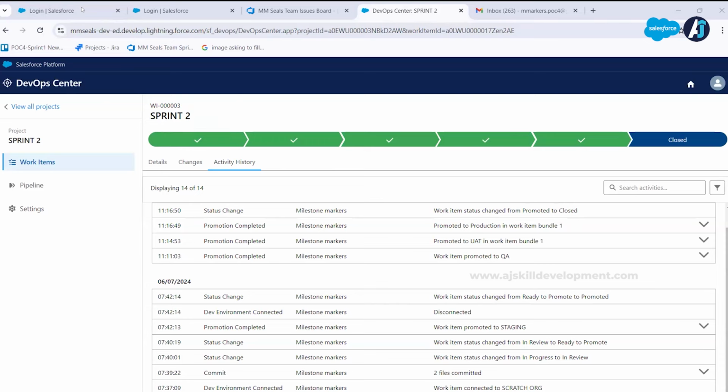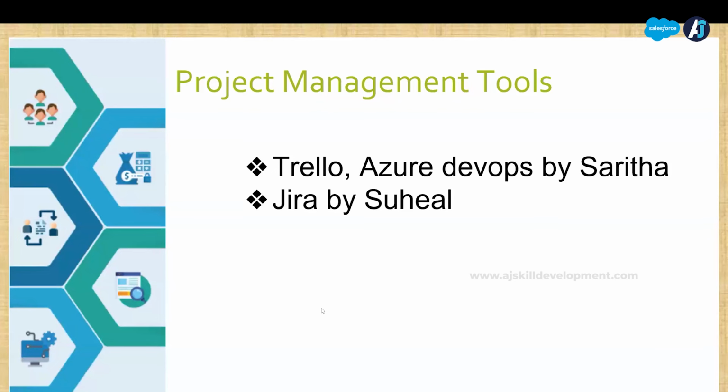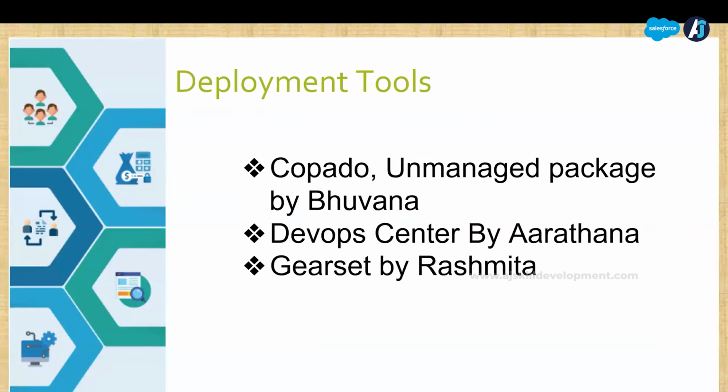Yeah. We'll move to the next deployment process. You can move on to deployment tools. Yeah, okay. Copado and unmanaged package URL, I'll be explaining it. Now I'll share my screen.